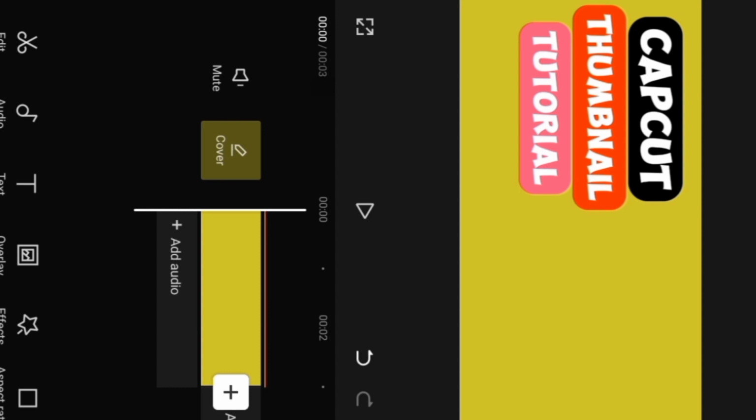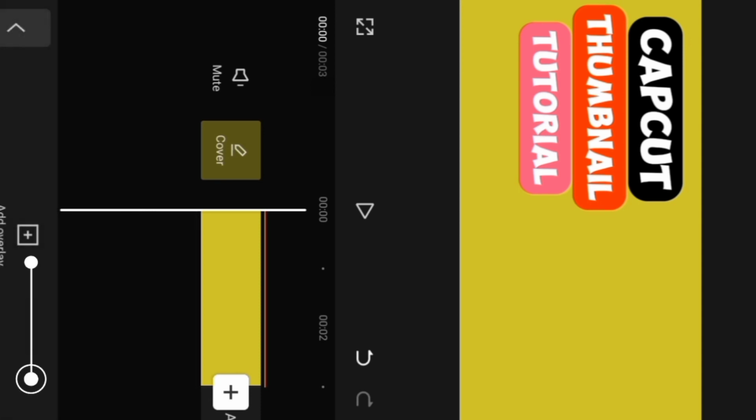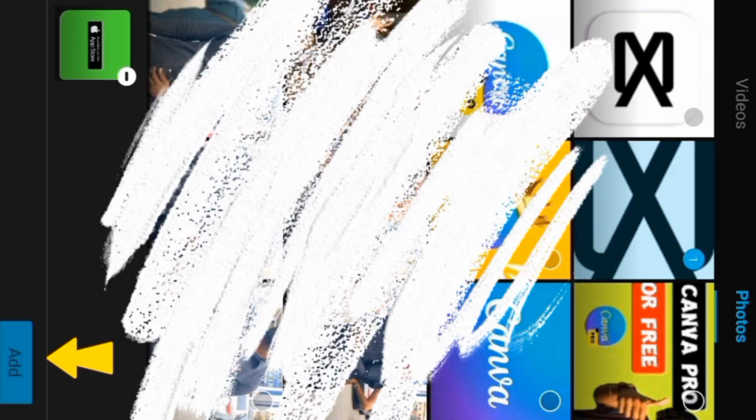So let's go on. Now we're going to add our CapCut symbol as an overlay. You tap on overlay next to text. I will tap on the plus sign to be taken to my phone's gallery where I have downloaded a CapCut PNG. So I'll select it and go to add.